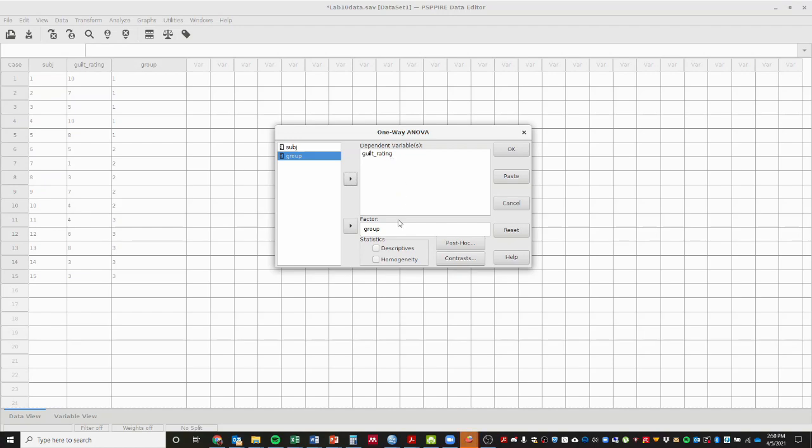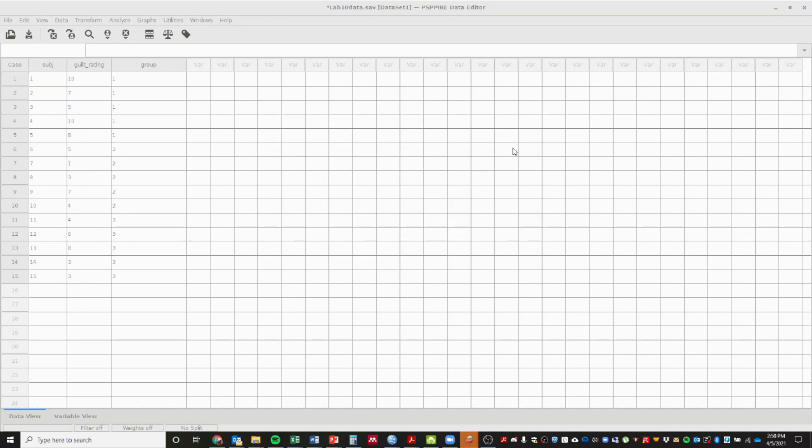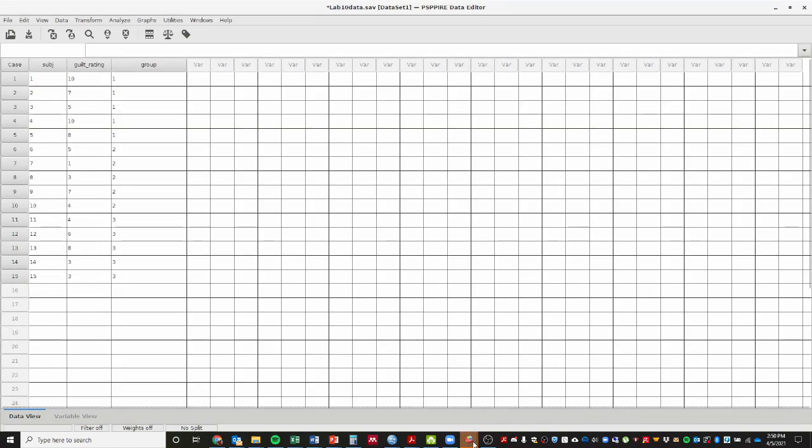So we have our dependent variable, we have our factors, and we could click OK, but we also might want to know the descriptives, the details of each of those groups, and the total mean and standard deviations. So let's click this descriptives, and now we'll go OK.